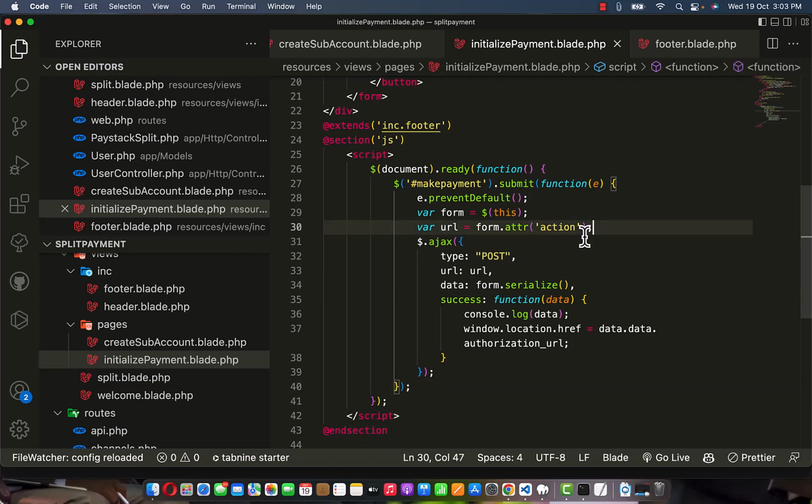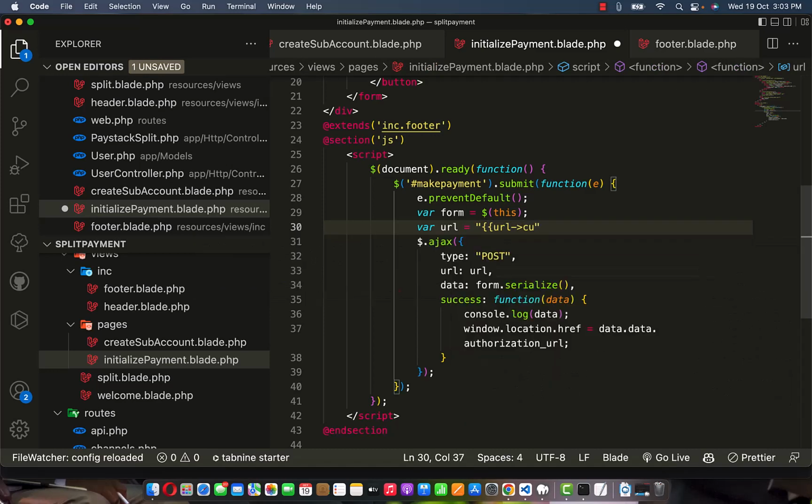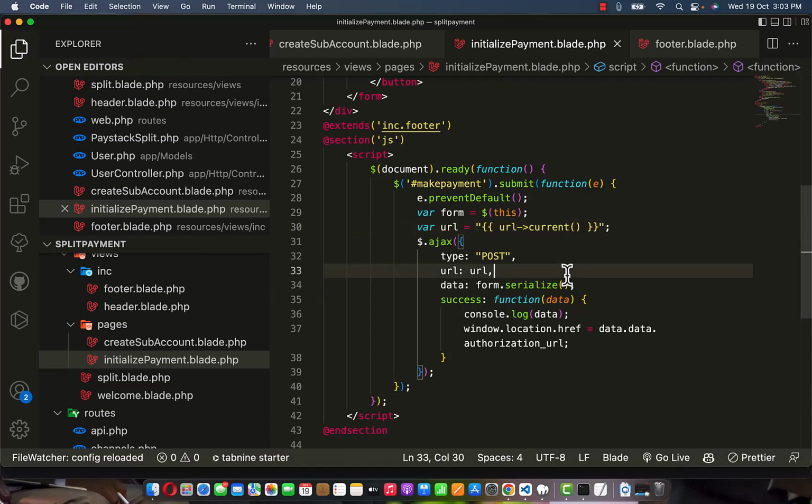So the URL we are pointing at is going to be this current one. So current URL, then point to the current URL. Now once this has been pointed and the request type is post, we just need to confirm this works. So we need to just log this data.